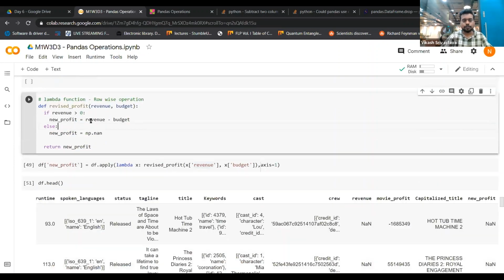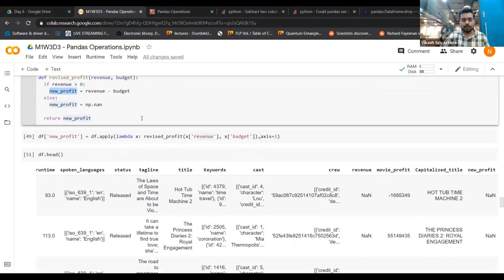So let's go ahead and create a new column which I'm calling revised profit, right? If revenue is greater than 0, my new profit will be revenue minus budget, as before. But if revenue is less than or equal to 0, then new profit is equal to np.nan. So this is a basic transformation I want to apply. If the revenue is positive, the new profit will be revenue minus budget.